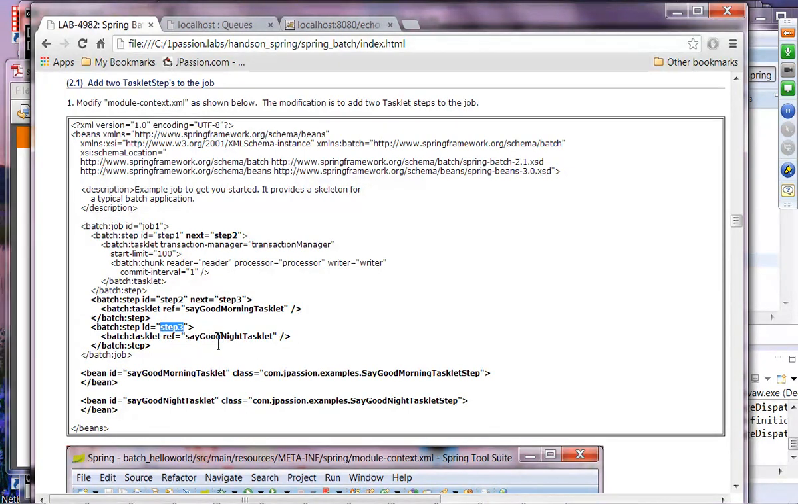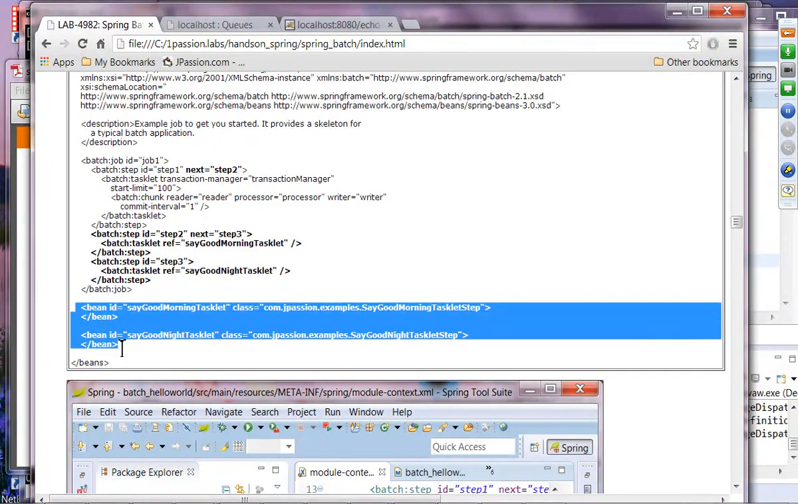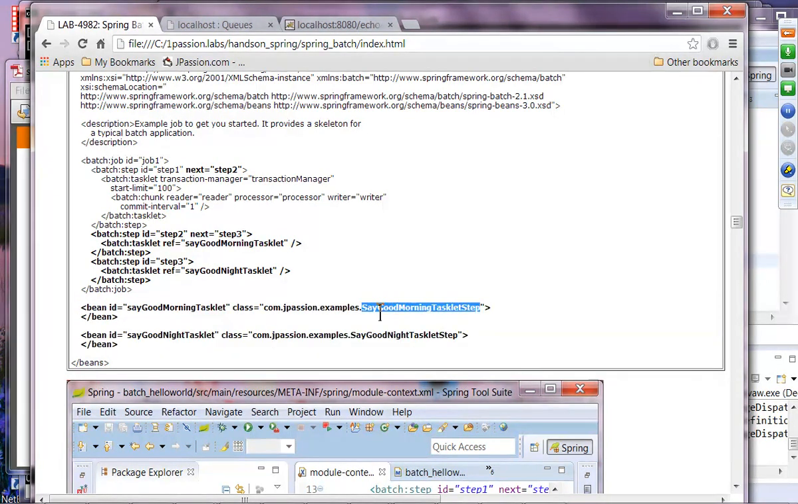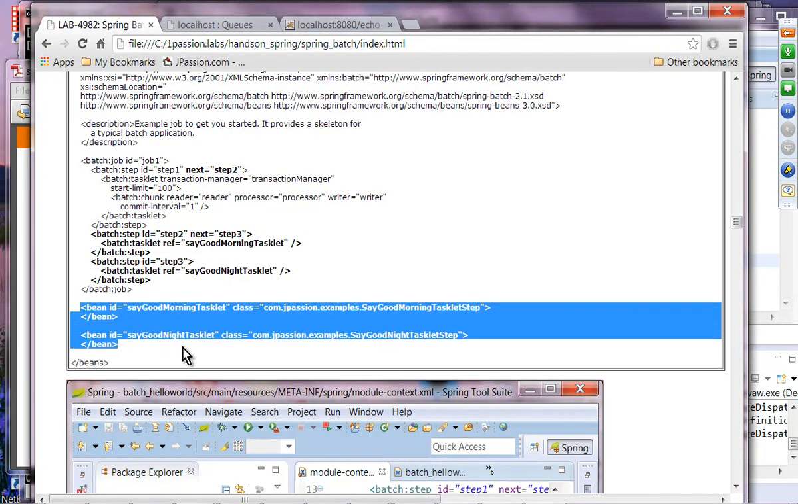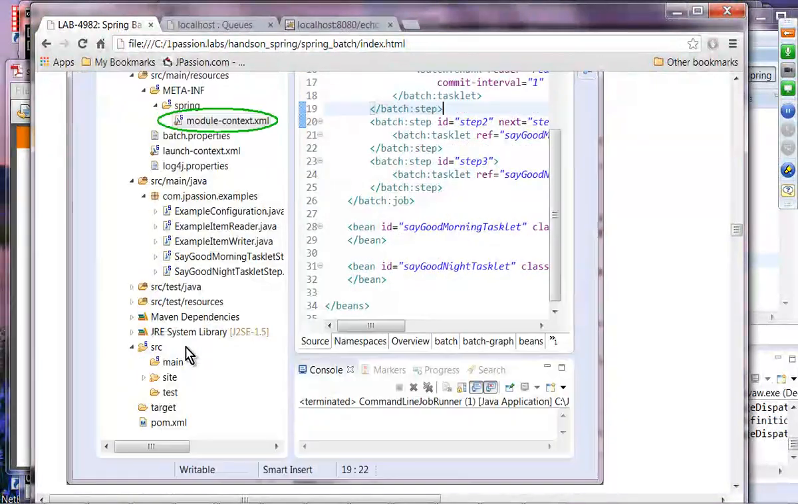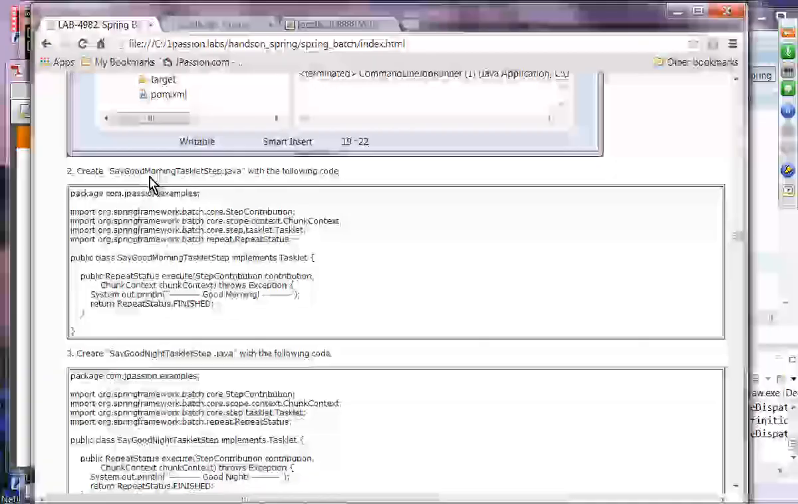This one is just calling the say good night tasklet. These 2 beans need to be instantiated, so we can configure those 2 in the XML file with this class, or we could use the @Component annotation inside this class. In that case we don't need to declare those 2 beans here. All right, so that is the change, and this is the say good morning tasklet step.